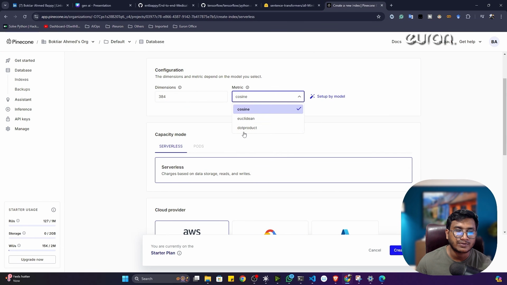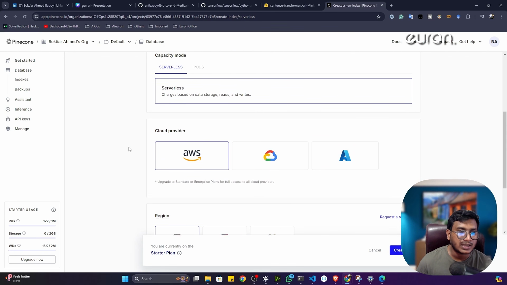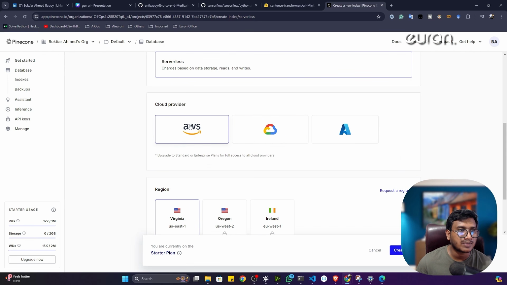You can also select different metrics, like what kind of similarity metrics it will apply whenever it does the semantic search operation. I want to use the cosine score. Now just keep everything as default. You don't need to change the provider. See, AWS is the free one. If you sign up for the first time, you can create 1 to 2 clusters here with the help of the AWS cloud provider.